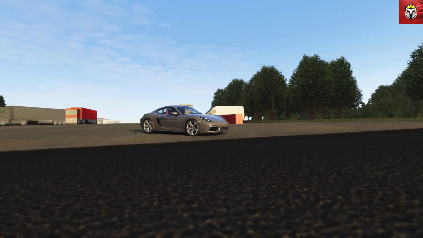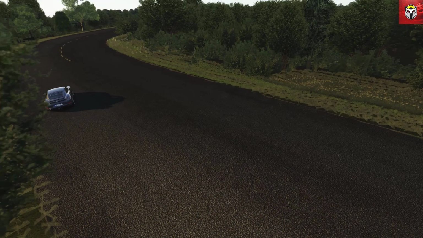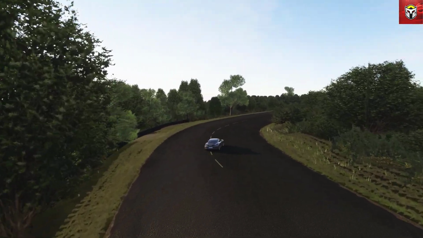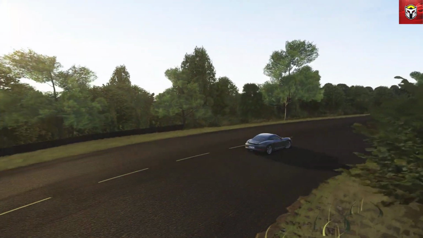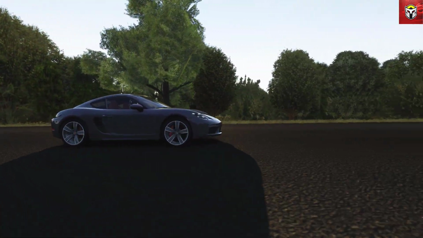But let's try that in slow motion because I think it will look pretty cool in slow motion. Yeah, it really does. So when you see some YouTubers or some of the videos that you see around Assetto Corsa and how you get those dynamic sweeping shots, this is exactly how you do it. That looks pretty stunning. What a beautiful car.